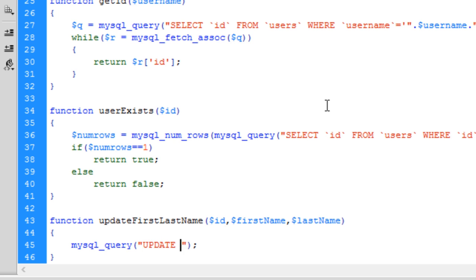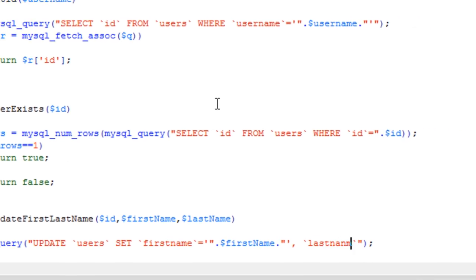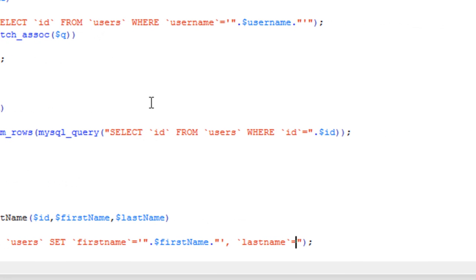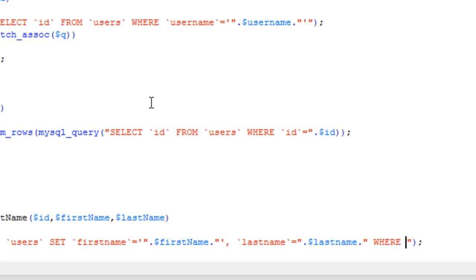And then we can basically do a simple MySQL query to update users set first name to first name, comma, last name to last name, where ID is equal to the ID that was passed. Okay, so that should hopefully work.